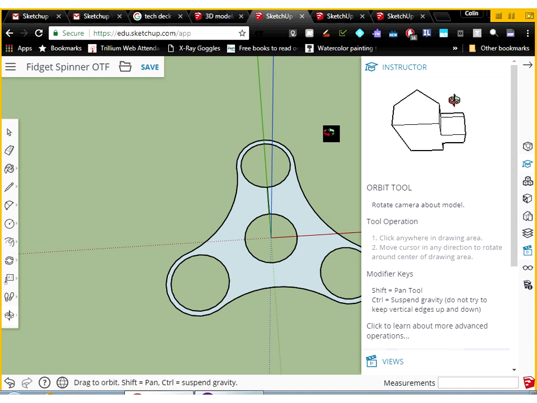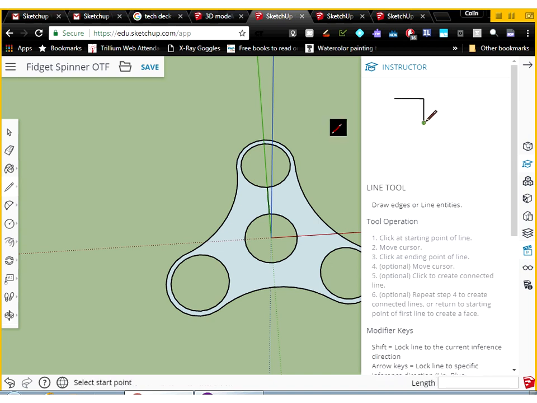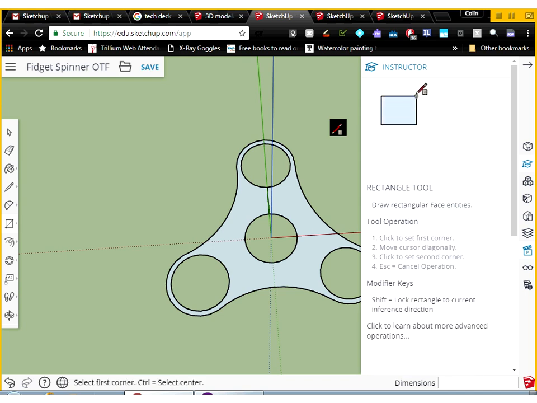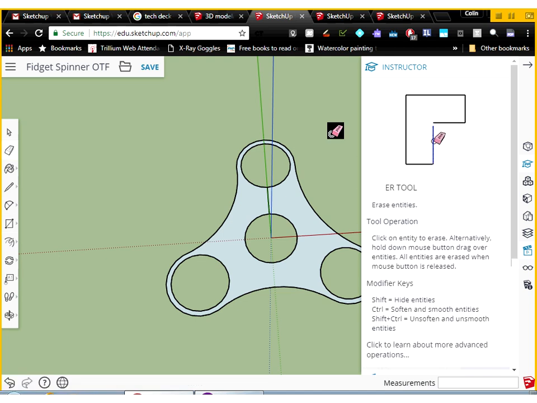I'm going to switch my hotkey here. So I'm going to hit the L button on my keyboard. That's going to change my tool set to the line tool. And you're going to see that that window changes live too. And now it gives me a description on how I can use the line tool. If I switch it to R, it's going to tell me about the rectangle tool. And if I switch it to E, it's going to give me some instructions on the eraser tool.